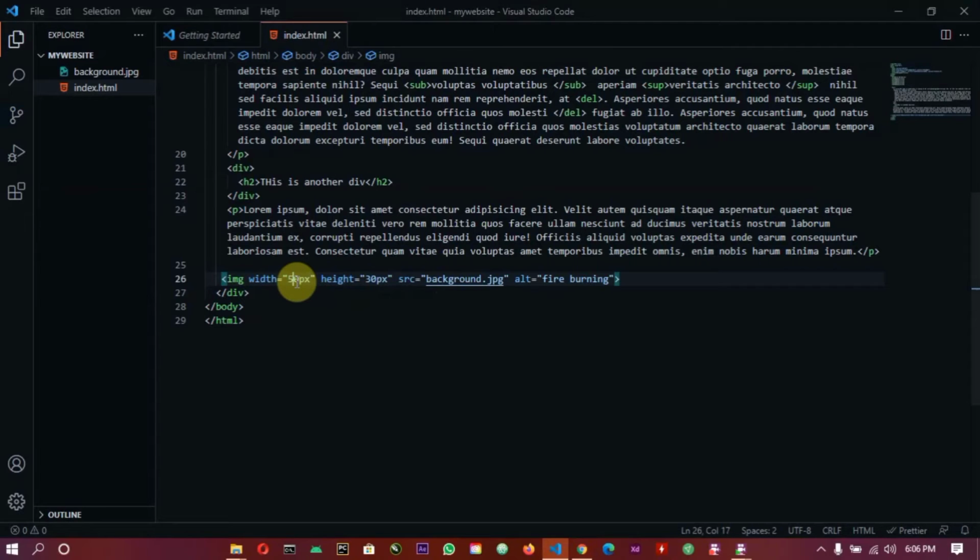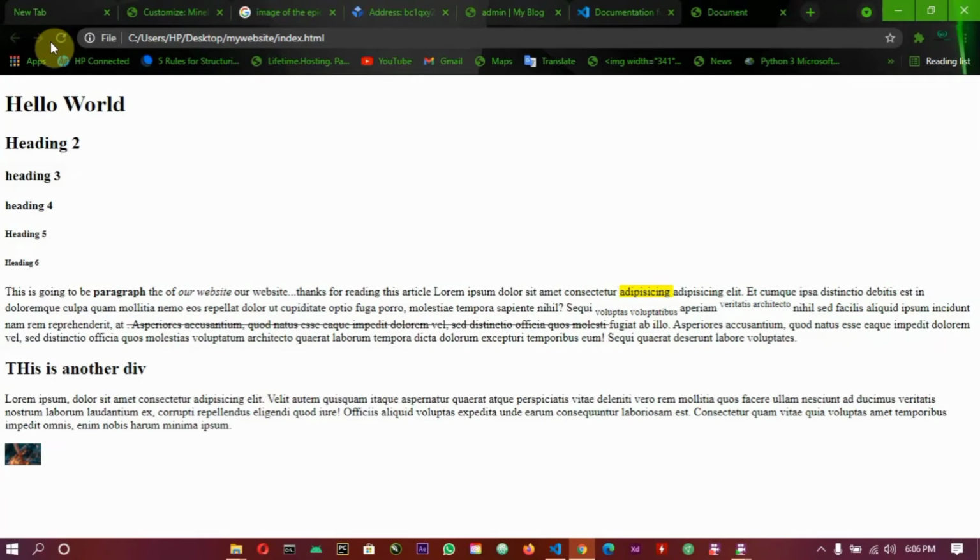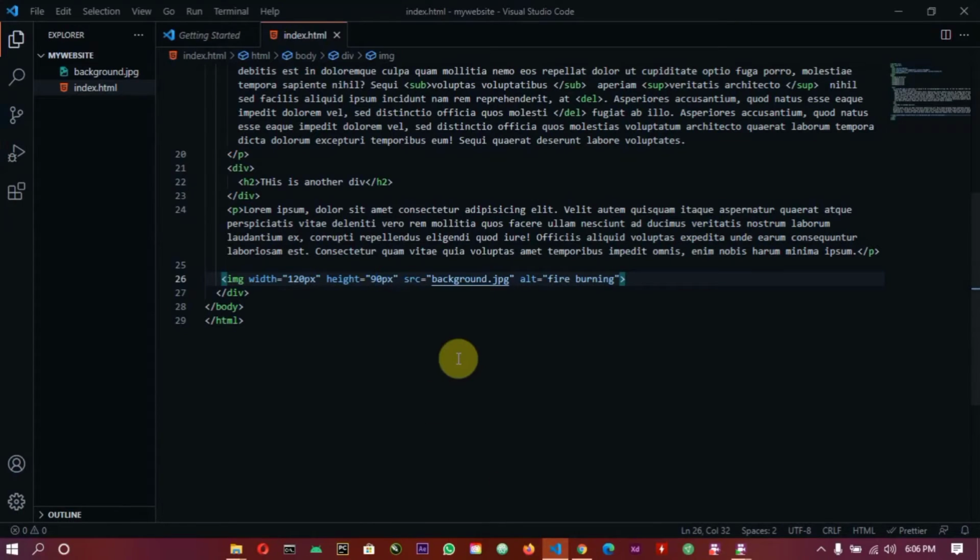Well, you know what? Let's just make this a little bit large. Let's give it 120 pixels, and the height should be 90 pixels. Let's save that. You can see. So that is how images work. This is one beautiful thing about HTML, the attributes. So you should always make use of this, and it's going to make your life a lot easier.